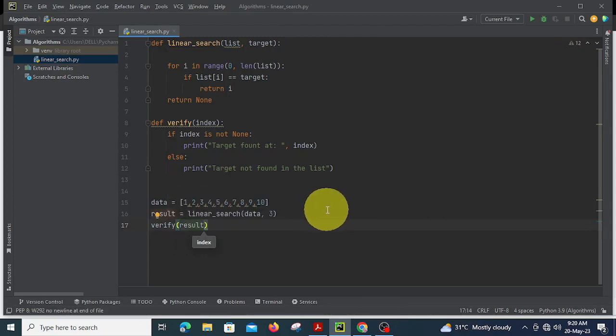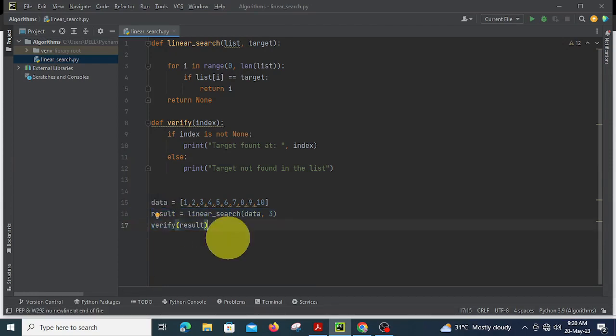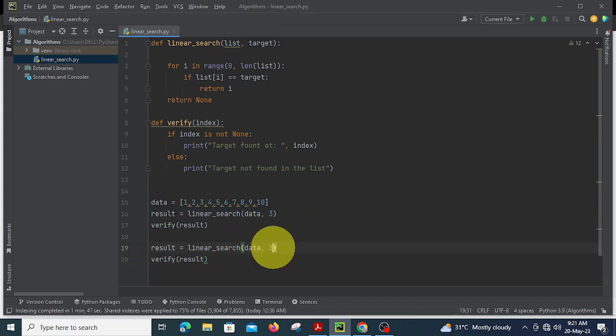Alright, so I want to copy these last two lines, so that I can also verify for a value that is not present in the data set. So I'm going to copy this, Ctrl C, and then come down and paste it. So this second target I will change to maybe 20.